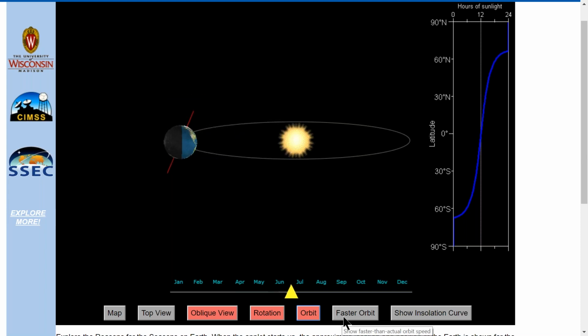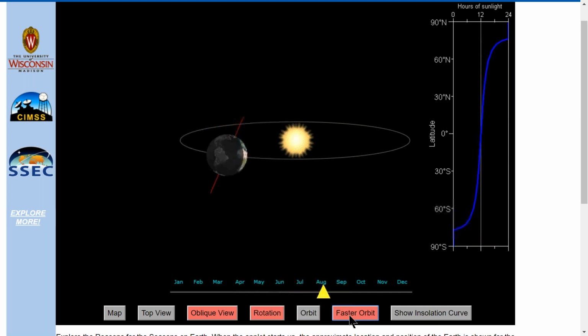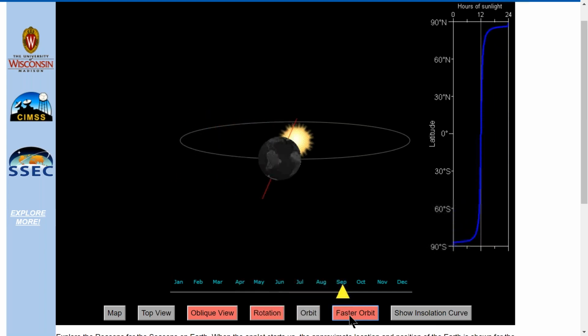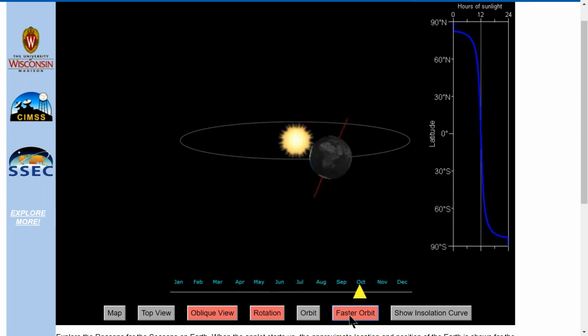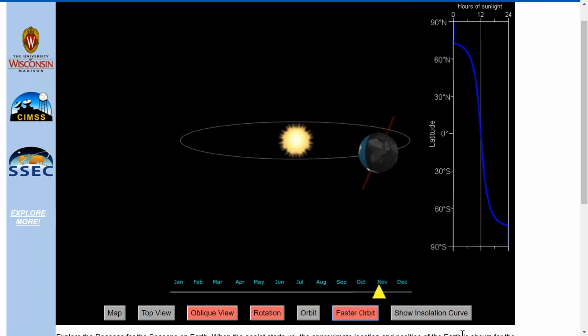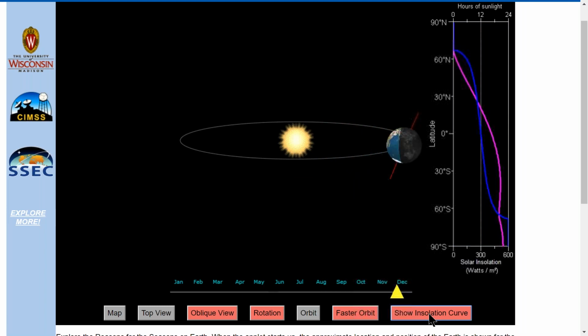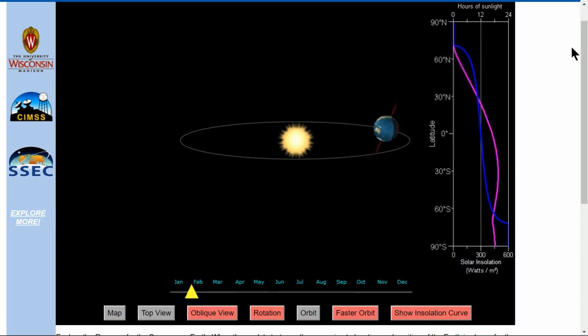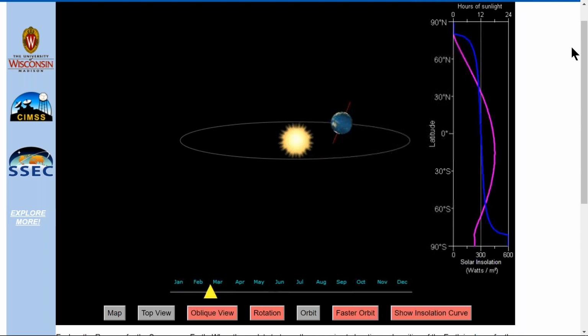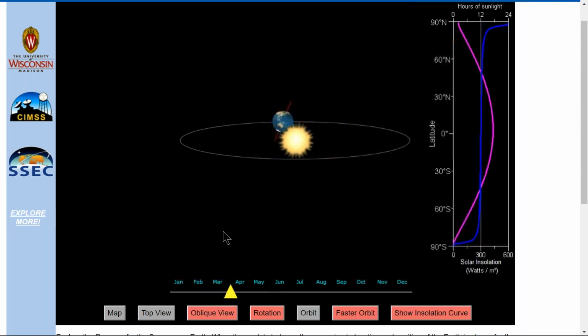This is kind of boring. So we have the faster orbit, which actually accelerates the orbit. And as it moves through the equinoxes, it will show that on there. I've just clicked to show the insolation curve over here. The blue curve is the hours of sunlight, and then the magenta curve is the solar insolation.